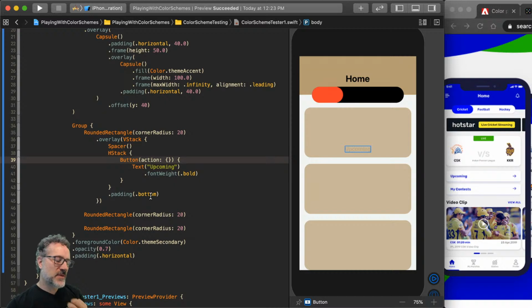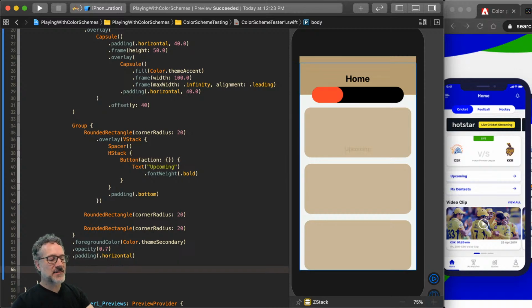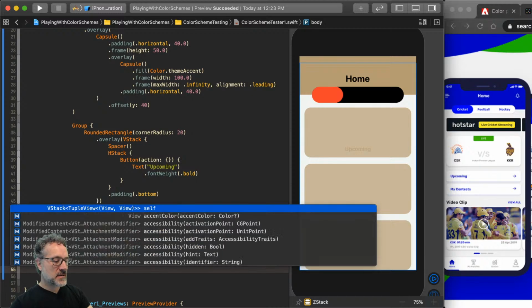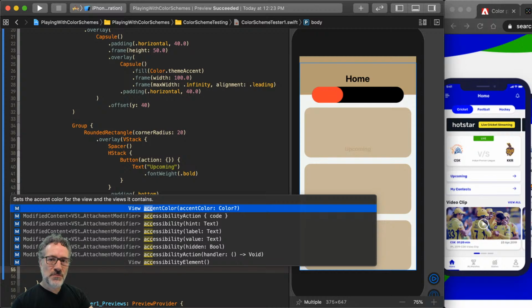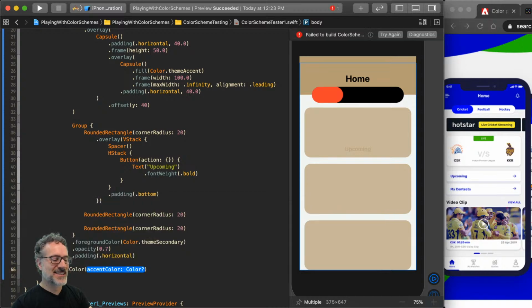So what I'm going to do is I want to add accent color to that. What I can do is I can just go to the parent and set the accent color there. Then anything that's a button or anything you can interact with will automatically change to our accent color. So here I'm going to say there's an actual modifier called accent color. I think you can see why I named these colors the way I do. So here we want dot theme accent.